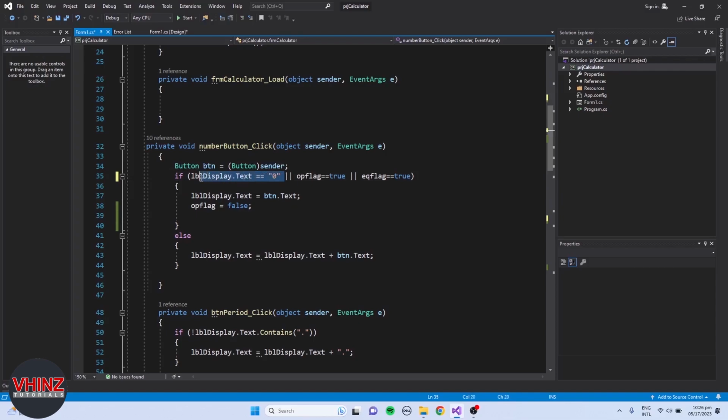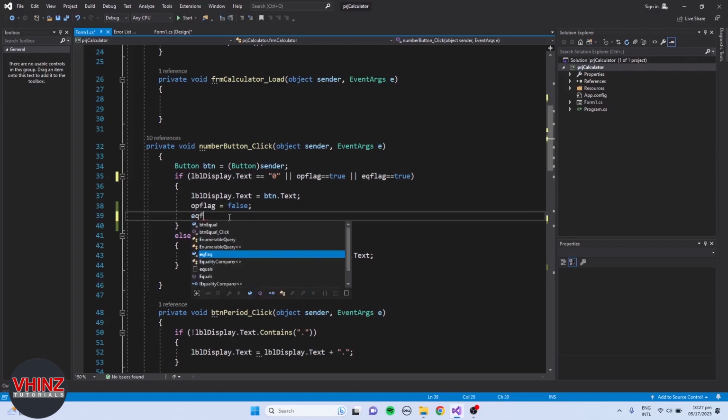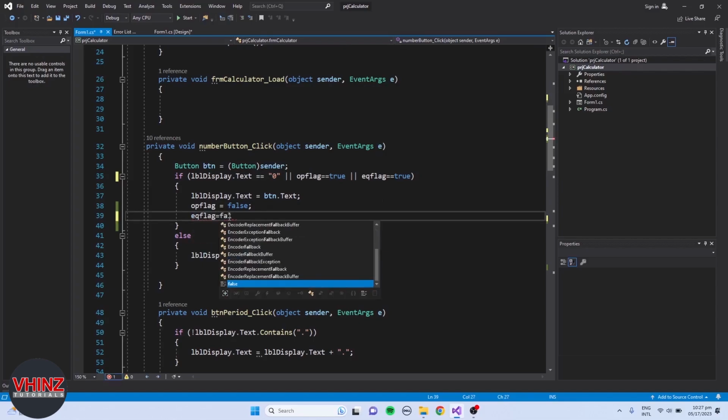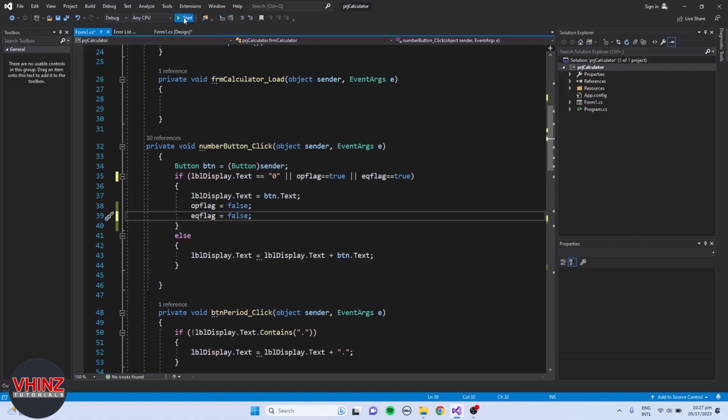So the first condition will just evaluate if the text of the LBL display is equal to 0, and the second condition will determine if the operator has been clicked by using the value of the OP flag. And this condition, when evaluated to true, means that the equal button has been clicked. And EQ flag should be set to false again.